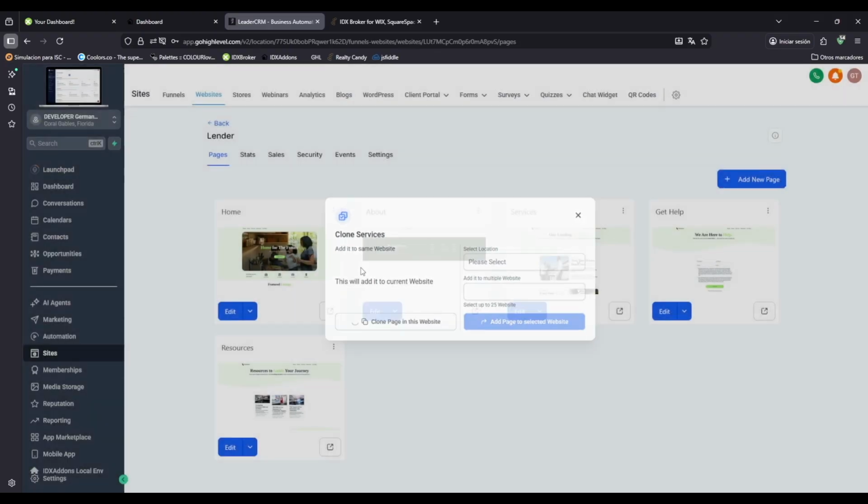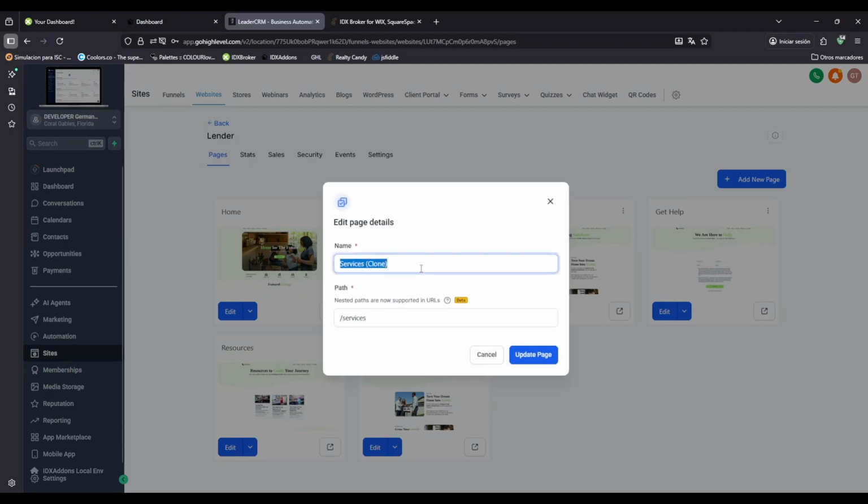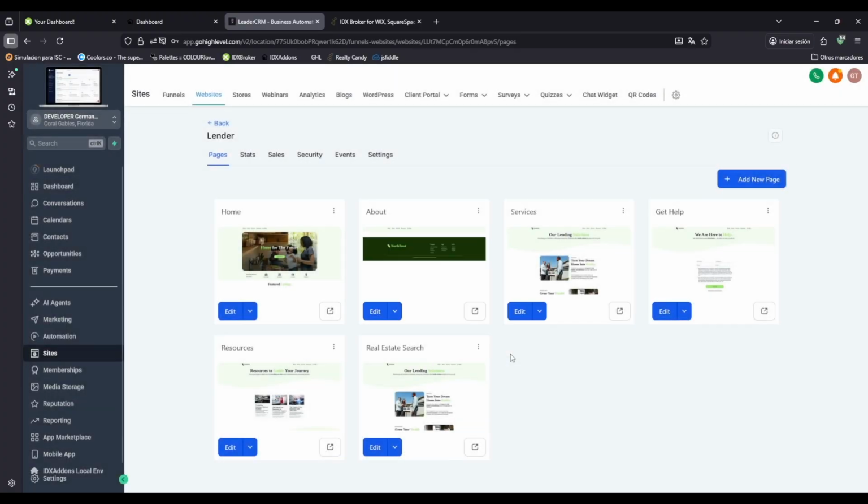Renaming and preparing the wrapper page. After the page has been cloned, go to Settings, rename the page to Real Estate Search, and update the page URL to match this name as well. This helps keep everything organized and makes the page easy to identify later. Once the changes are saved, click Edit in a new tab located just below the Edit button.